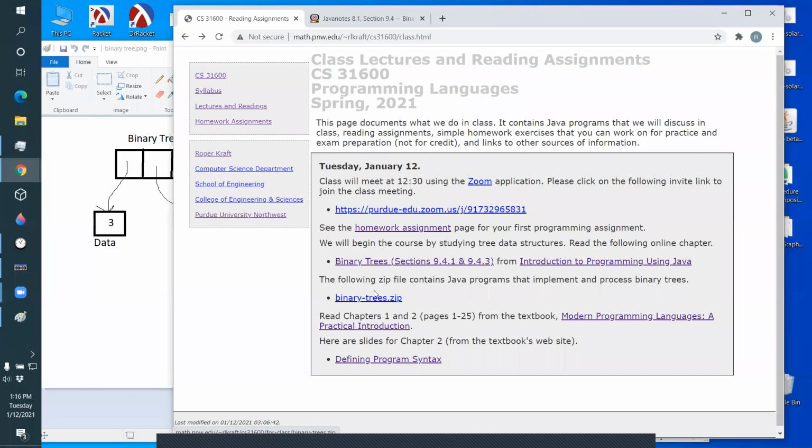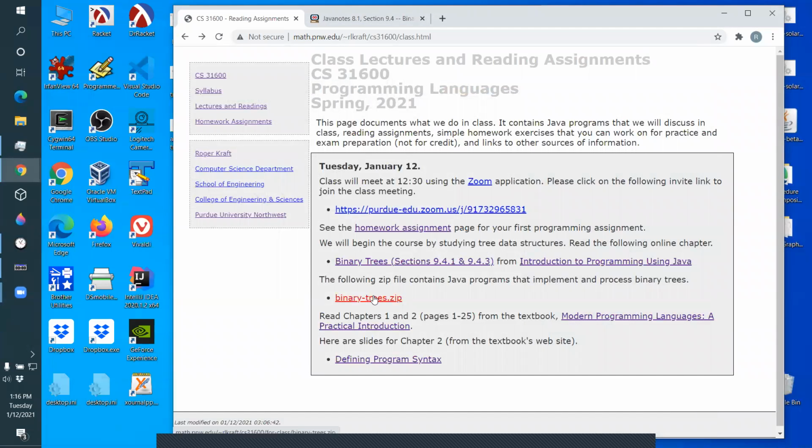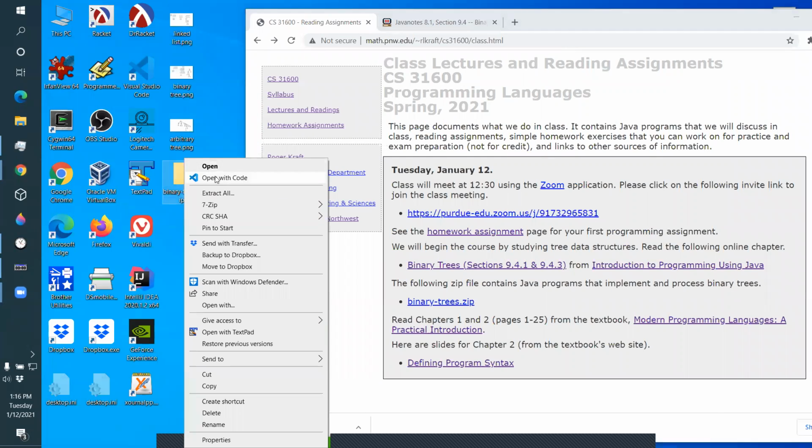I'm going to download this zip file with some code that lets us start programming trees. So I'm going to download the zip file and unzip it.